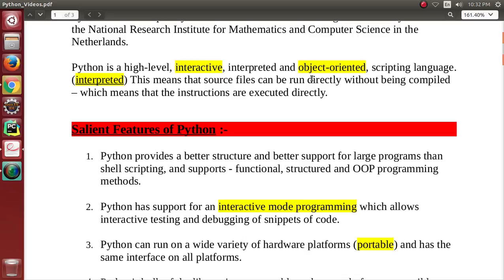And now, what is Python? Python is a high level, interactive, interpreted, object oriented and scripting language. And what do we mean by interpreted? Interpreted means the source code is directly run by the interpreter without being compiled, or in other words, the source code is executed directly. Whereas in case of C++ programming, you first need to compile your source code and then you run the executable code.